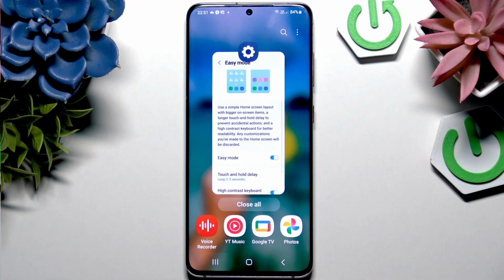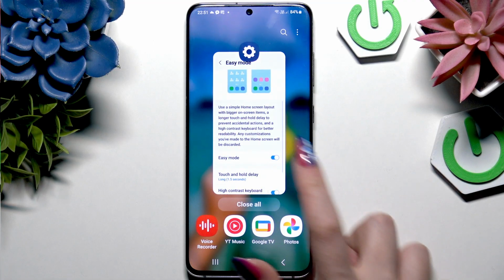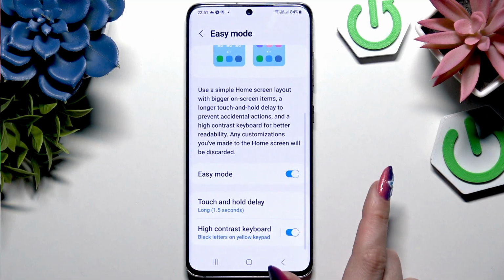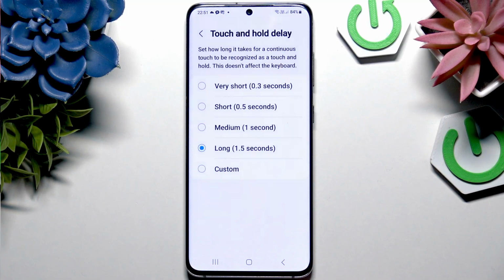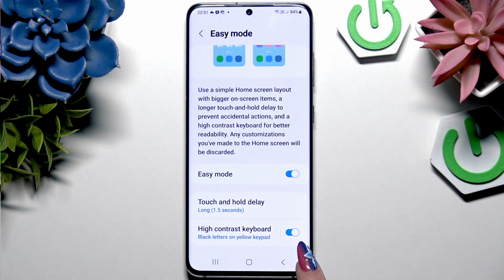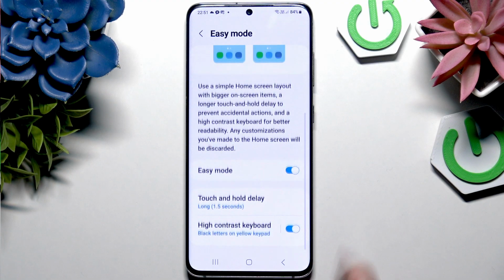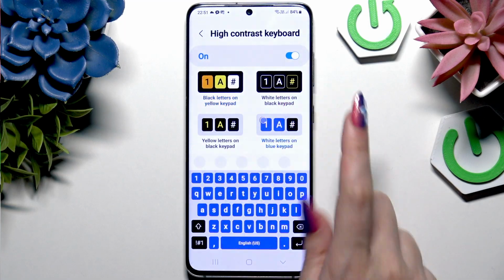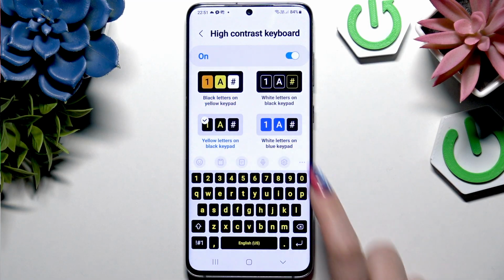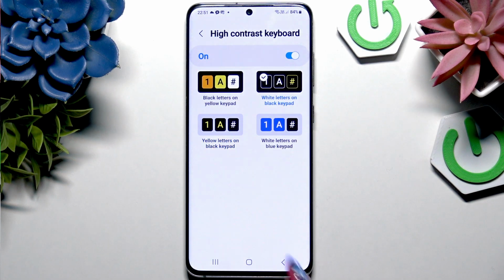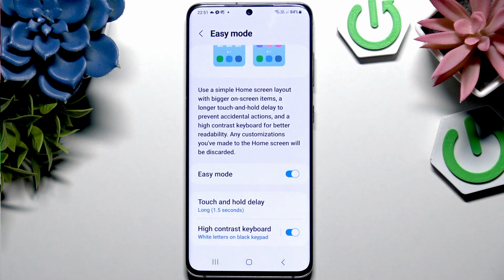Now, if you want to make any adjustments, go back to the same section and manage the touch and hold delay here. And also enable or disable the high contrast keyboard, and even select it from all of those. If you ever want to disable the Easy Mode option, just tap on the same, now blue, switcher next to it and wait.